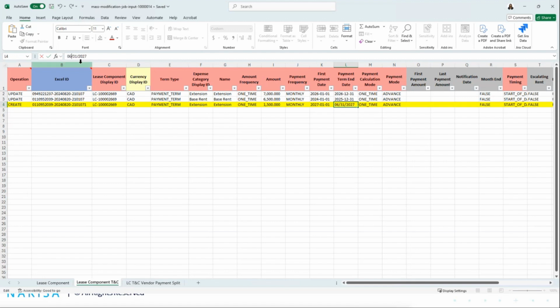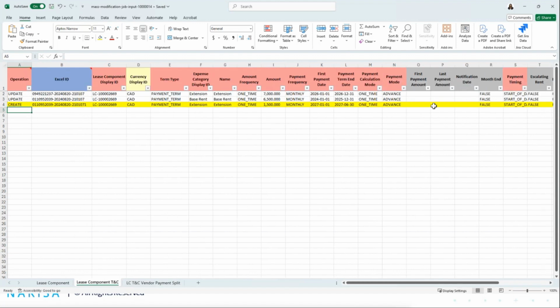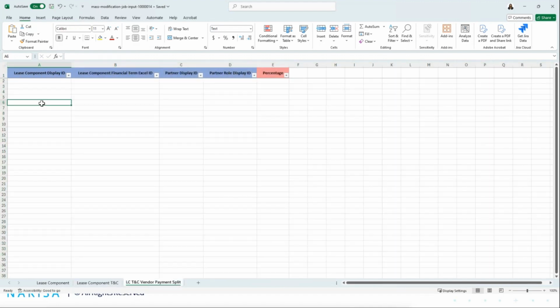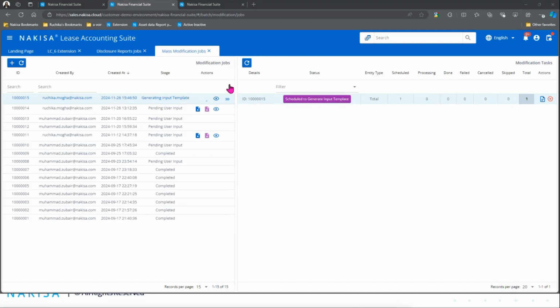It is 0630 for 6 months. One time advance payment. I'm not paying month end. I'm keeping the rest the same. So the user can save this and then they can upload this on the UI. So you will be able to actually modify multiple lease components and bring them at the same time in the solution. So I'm just going to move this aside since we already made the adjustment one time.